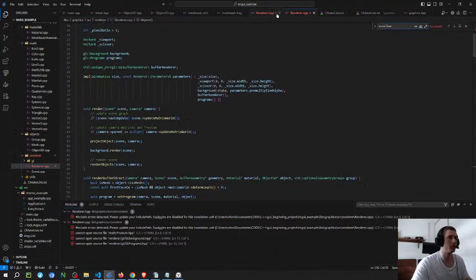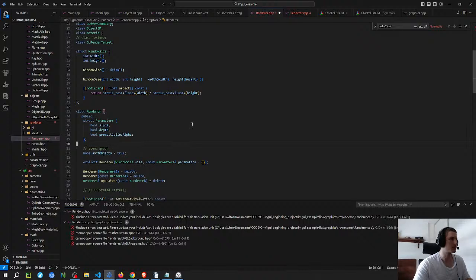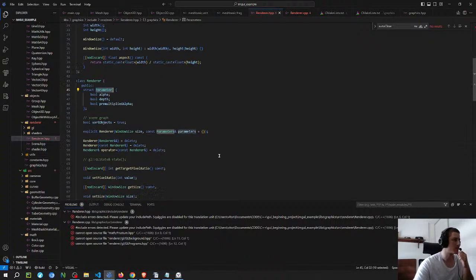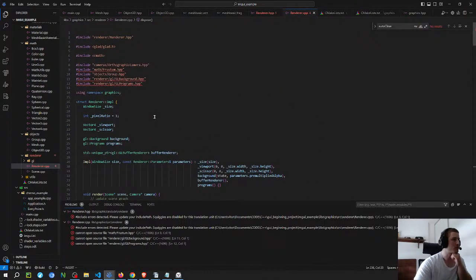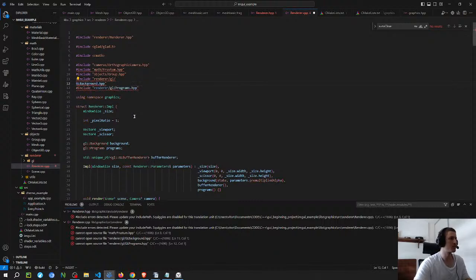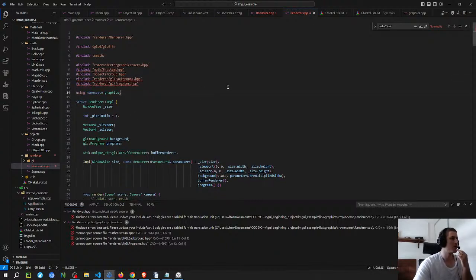I think you can get rid of all this stuff. So this background I'm going to need, so I'm just going to copy the background and the programs. Let me think about it.